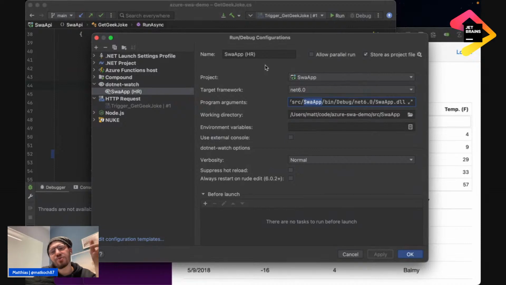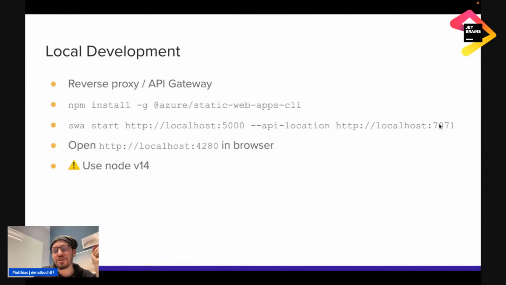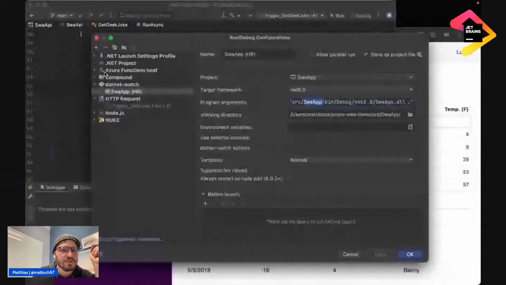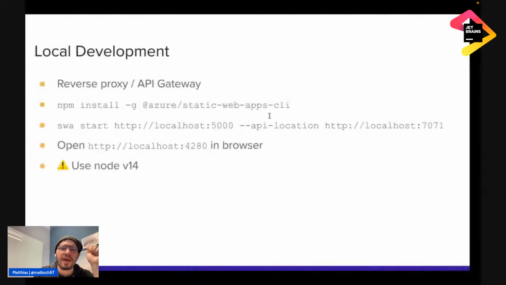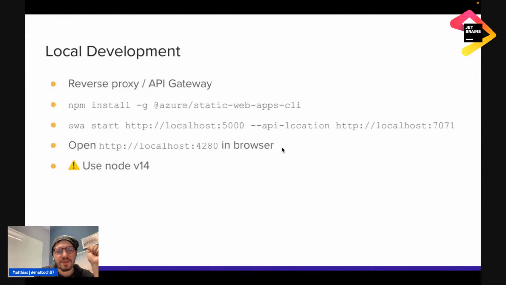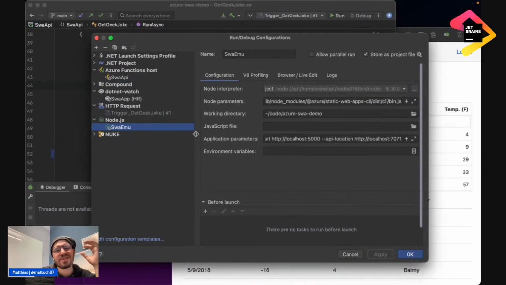But then we also have a second one, the Azure Functions. I have those here also as a separate run configuration. It will start the Static Web Apps API. And then we also need to execute this whole line, which glues them together. That is here under Static Web Apps emulator. And you can see this is roughly the same code that I had on my slide.